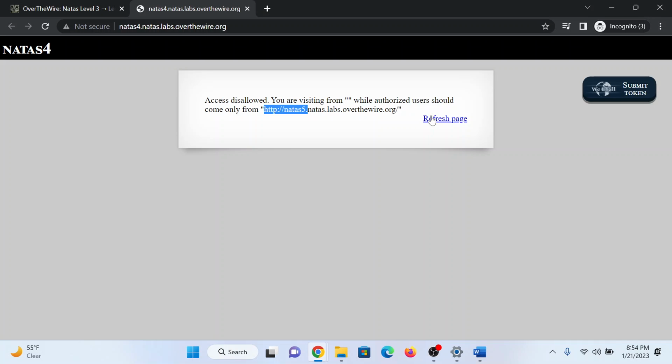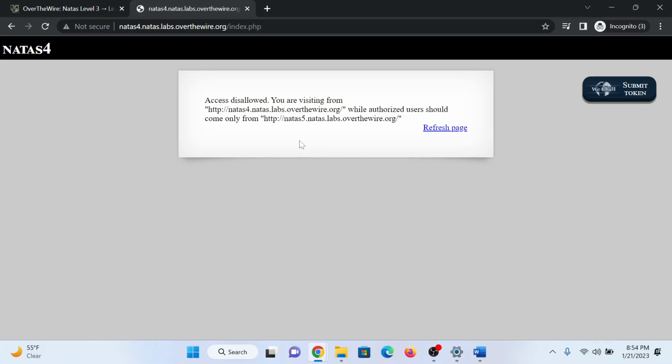Now there's a refresh page button as well, so let's try to refresh it. Okay, so we're visiting the site from this, and if we are an authorized user, we should be coming from level 5.